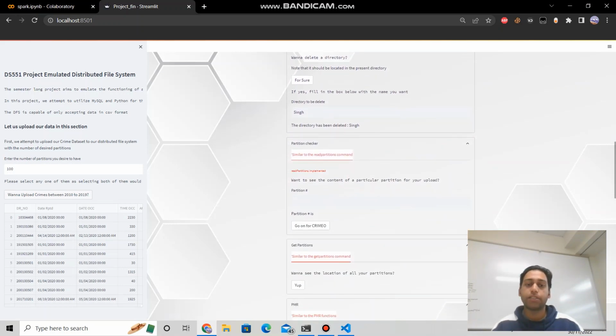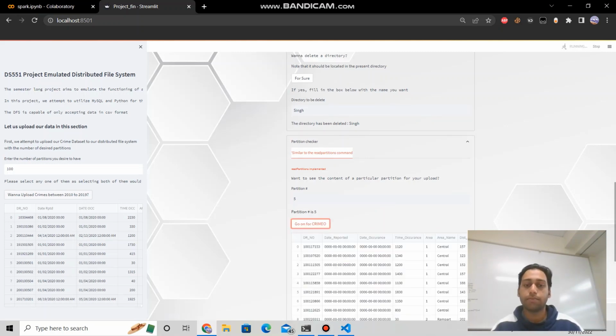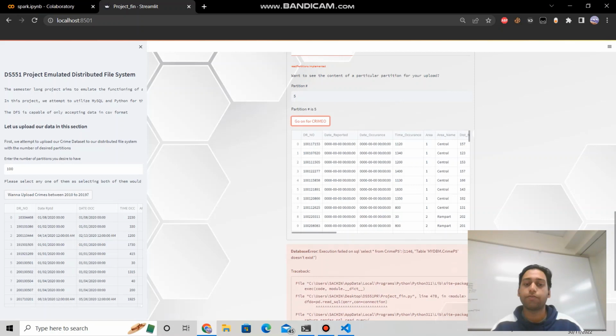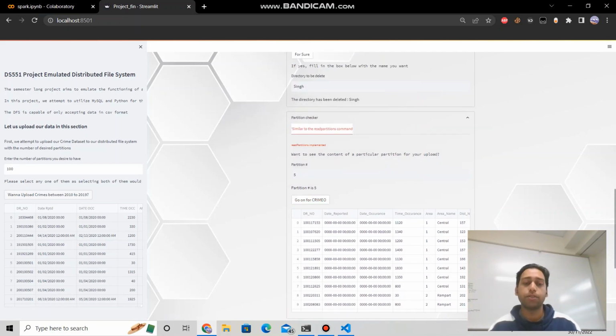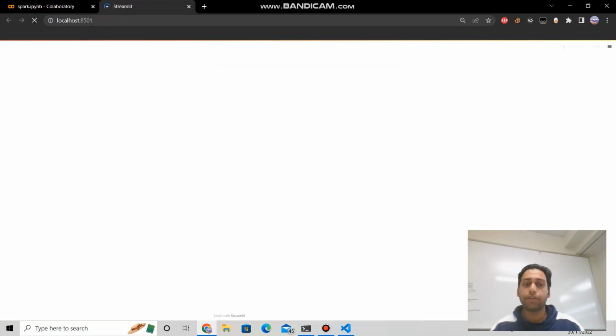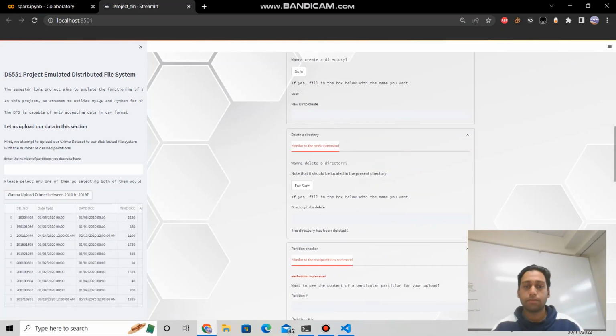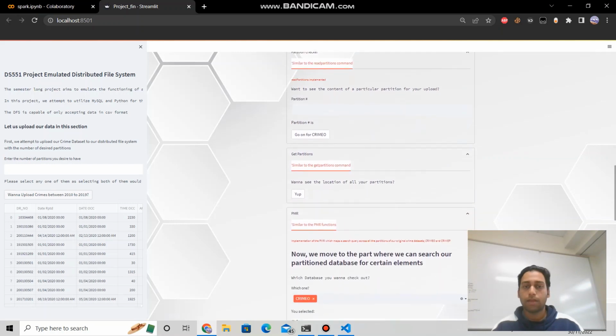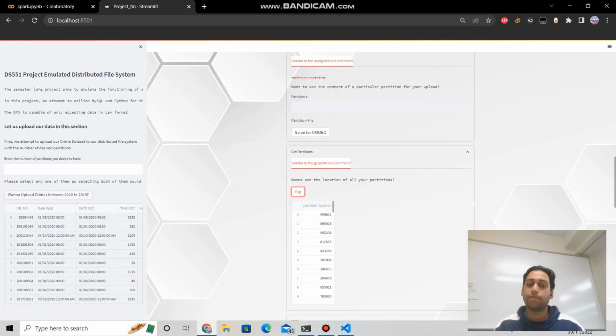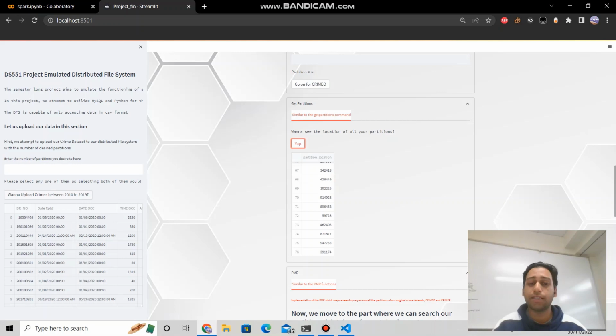Next, I move ahead to partition checker. I desire the fifth partition to be displayed, so I go ahead with it. And as you can see, the fifth partition of our dataset has been outputted. Let's go ahead and refresh our page for once. Now I implemented another function, get_partitions, to get all of the partition locations. So just clicking this will locate all the inode numbers that I'm storing in the database.